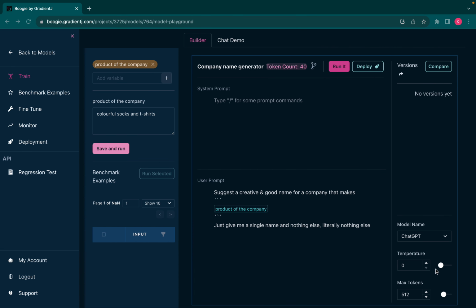But for any type of app, I would suggest the temperature be very, very low so that you are sure of what type of outputs you get, so that all the outputs are very deterministic. You know what comes.